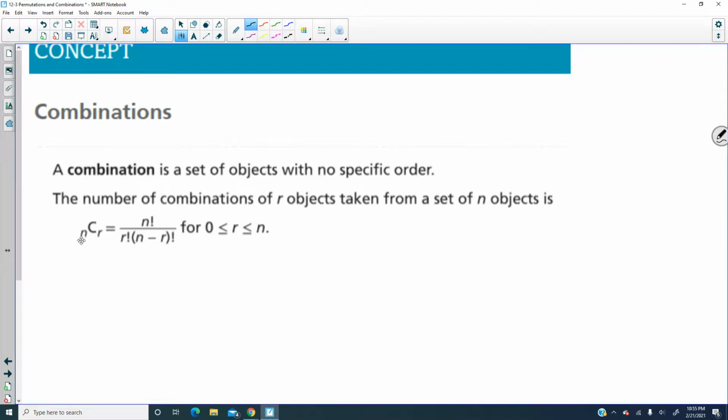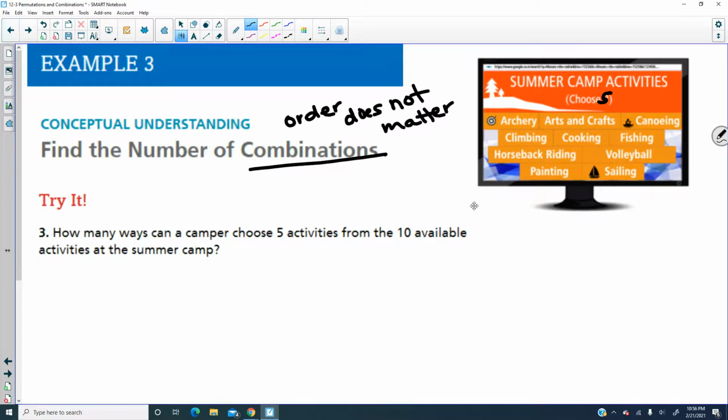The N is still the number of objects. The R is the number that you're choosing. And then NCR. So since I said we're going to use our calculator most of the time, we'll just go ahead and do our calculator here. So you have 10 activities. I'm going to choose 5 of them. So I'm going to calculate 10 combination of 5.